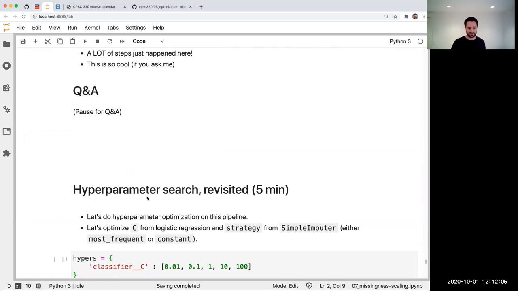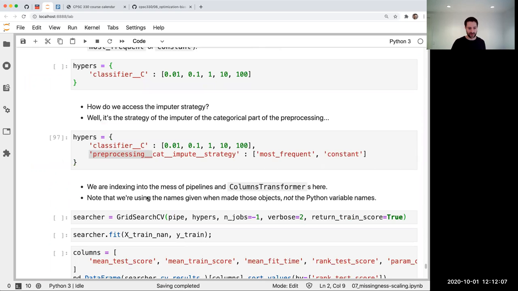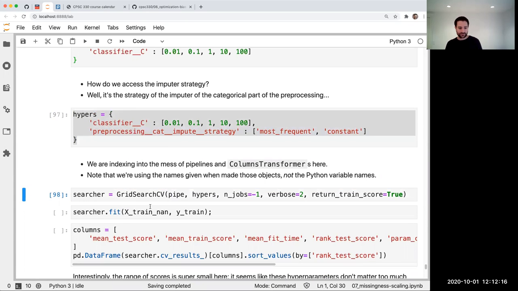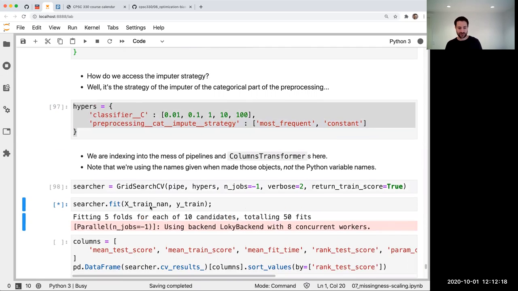Yeah, it's not the most beautiful syntax. But now I can call grid search CV. I can pass in the pipe. I can pass in this dictionary of hyperparameters. And it should just work.